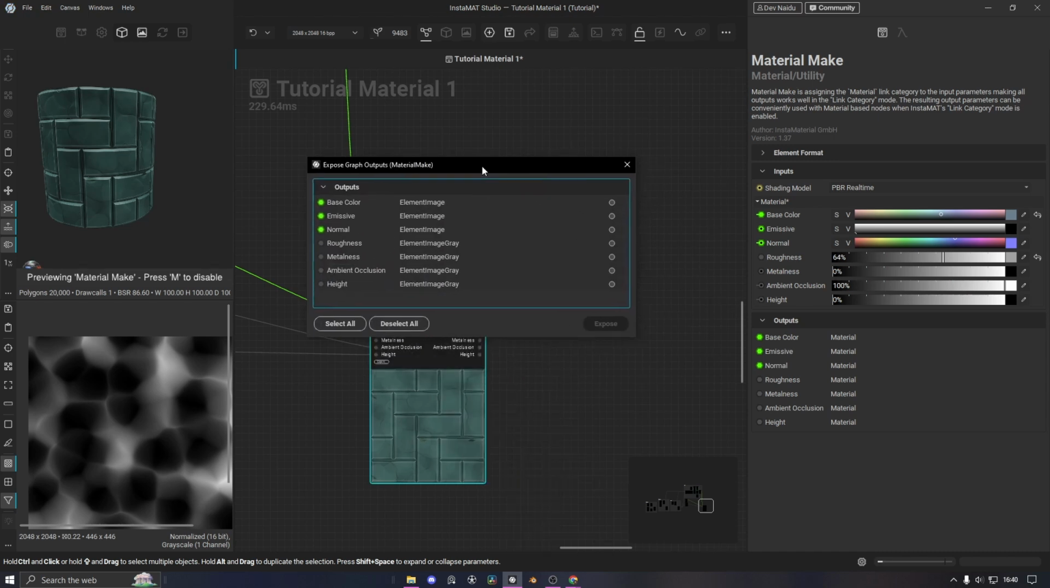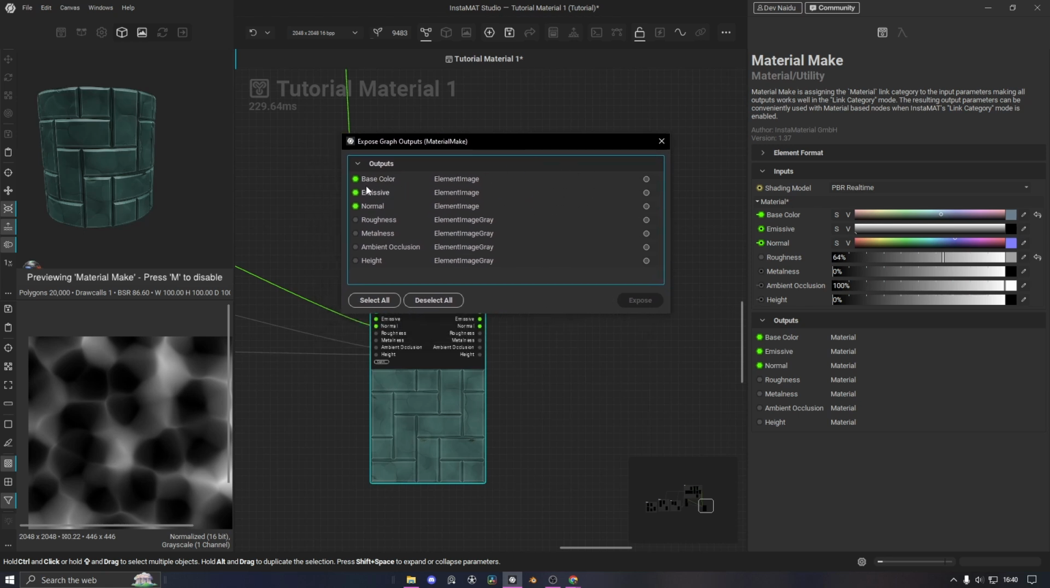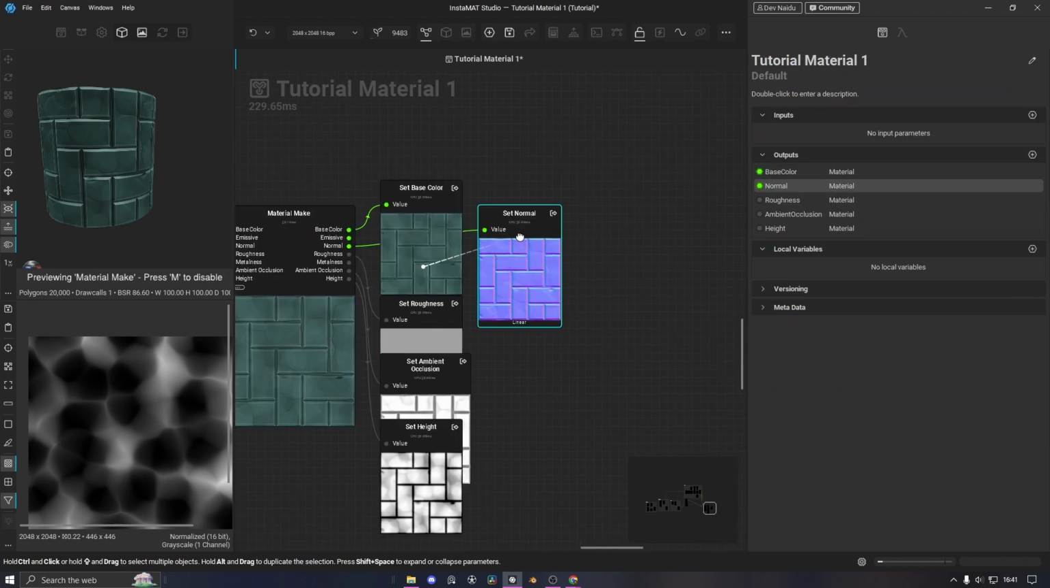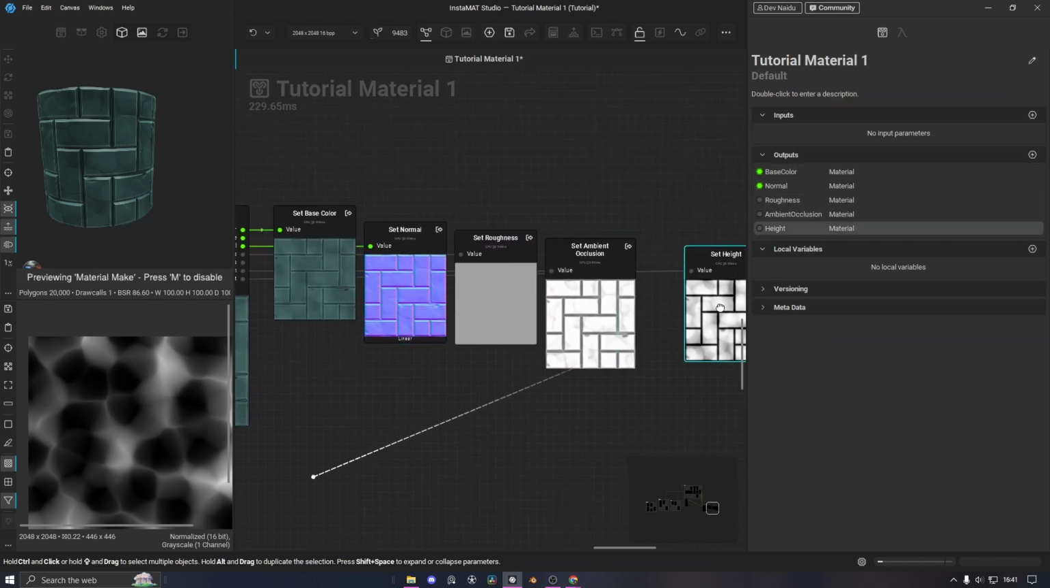In this pop-up window, you can expose all your texture maps. Let's do the base color, the normal, the roughness. We do not have any metalness for this texture. Let's do the ambient occlusion and height. Hit the expose option and you have all your textures exposed. I'm just going to lay them out real quick.